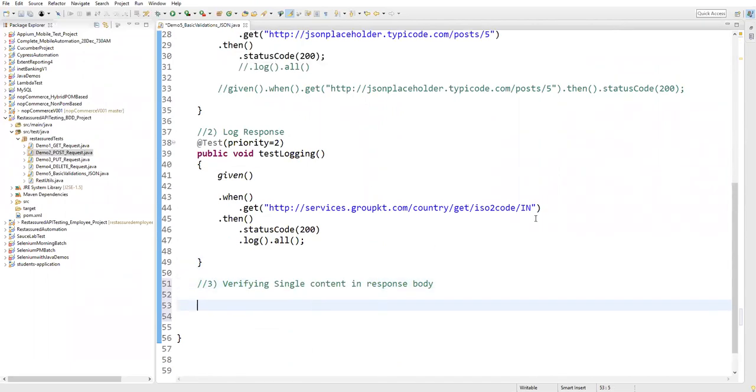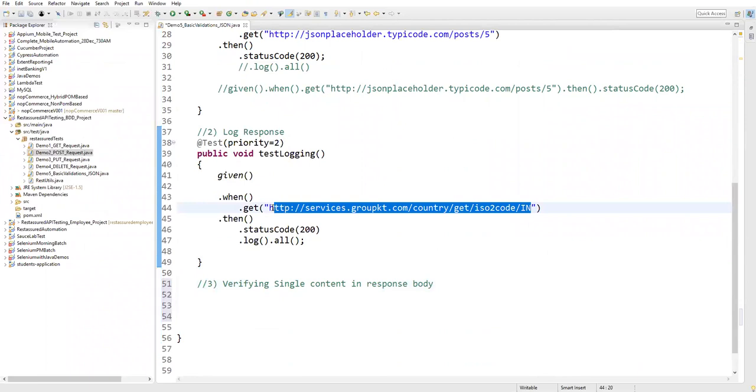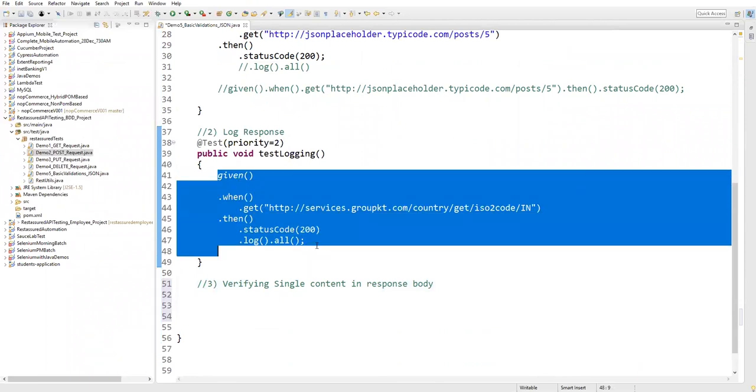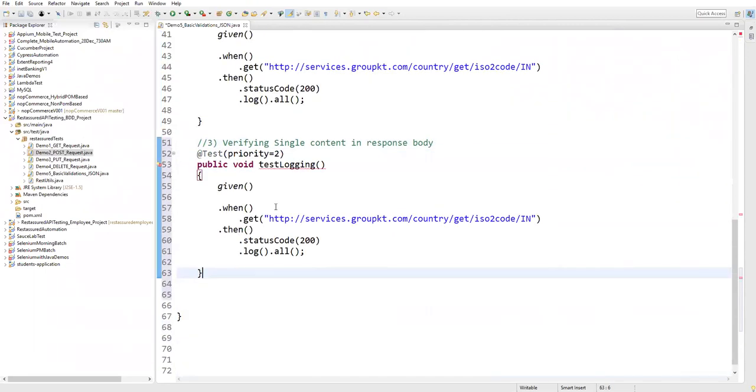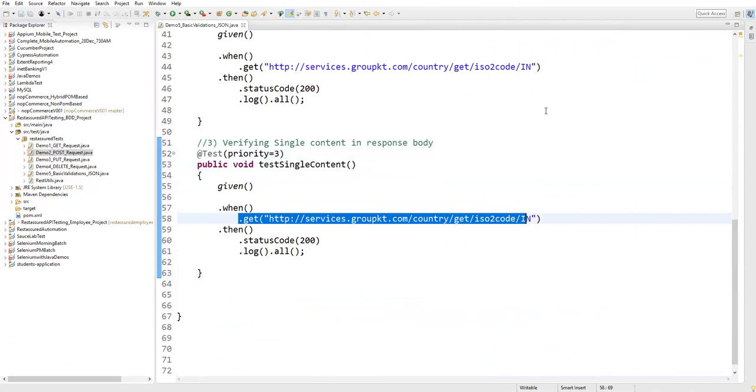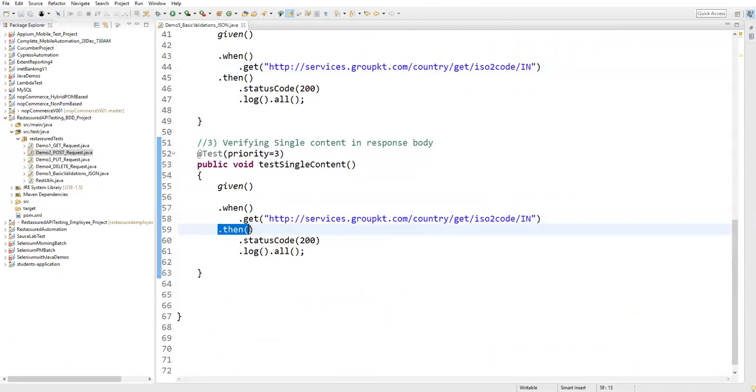Here again I'm taking the same request. I'm just copying the same code, or I can copy the entire test method, and here I'm testing the single content, test single content. I'll set priority equal to 3. Here again the given section, the when section, and the same API request I'm sending here also, and then here I'm verifying the status code. But here the main intention is not logging all these things. I want to verify something present in the response.